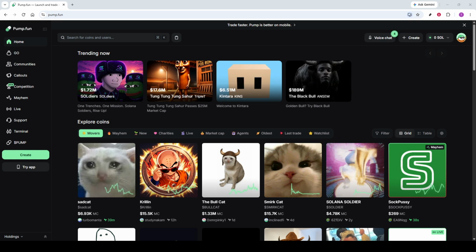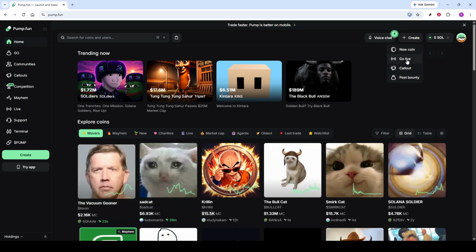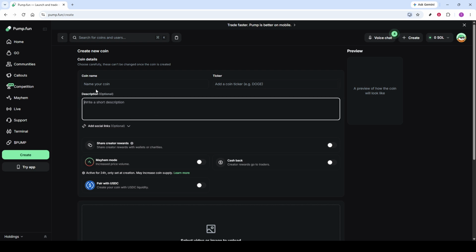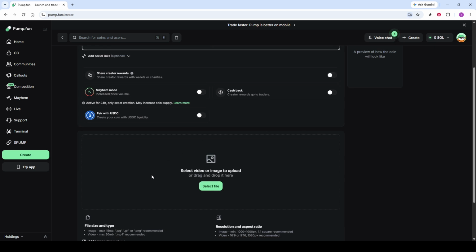Next, prepare all of your coin details ahead of time. This part matters because once your coin is launched, those details cannot be changed. You'll need a token name, which is the full name people will see, and a ticker or symbol, which is the short abbreviation. You'll also want a short description that explains the vibe or idea behind the coin in a catchy way. Finally, prepare an image or logo. A square image in PNG or JPG format works best. And this is especially important because the visual is usually the first thing people notice.